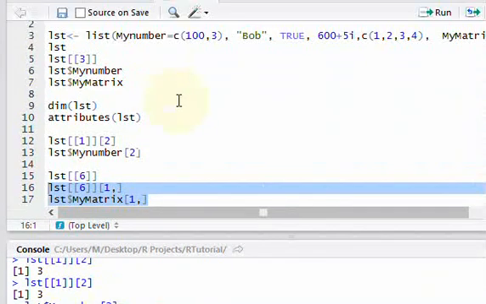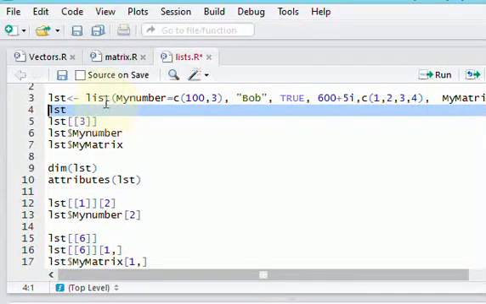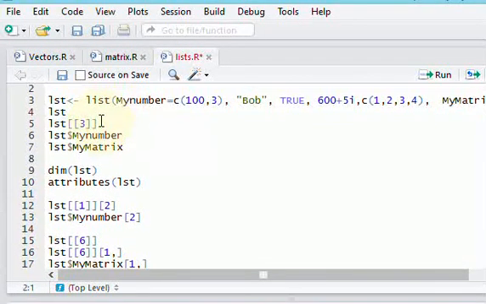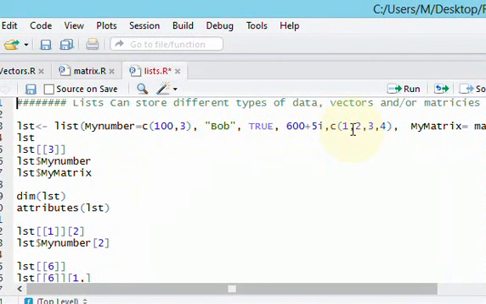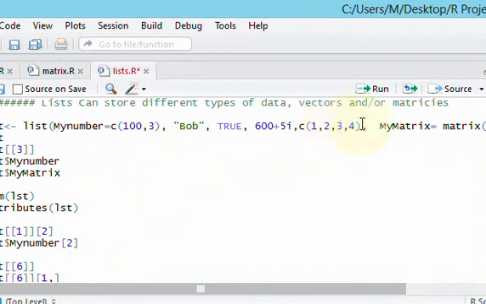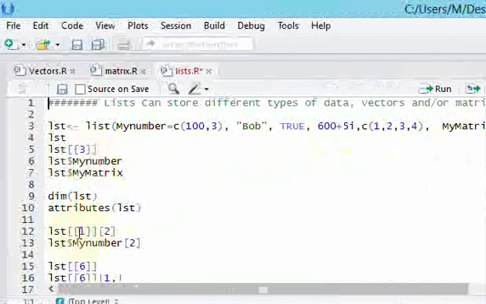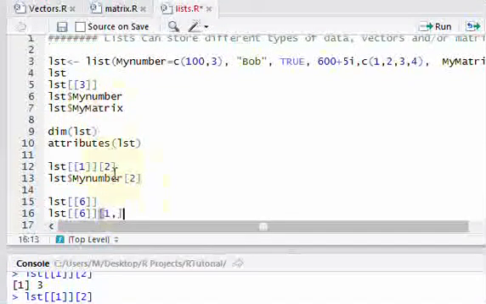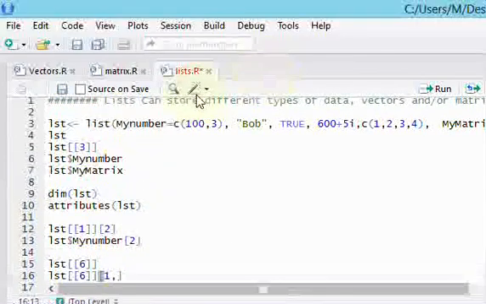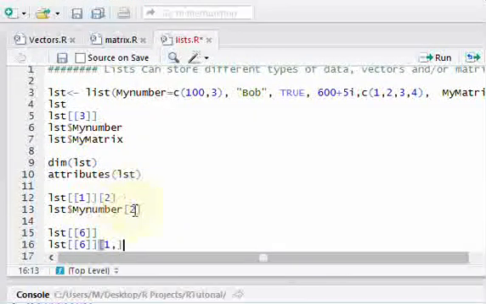So that's what I wanted to show you in this video. Lists are very powerful. The main thing to take away from this video is that unlike vectors and matrices, they can contain multiple data types. These are numeric data, this is character data, logical data, complex. Then even more sophisticated than that, they can contain vectors, they can contain matrices, and you can access all that information really simply with either double bracket and single bracket notation, or you can put a name on each element and then access it with the dollar notation after the name.